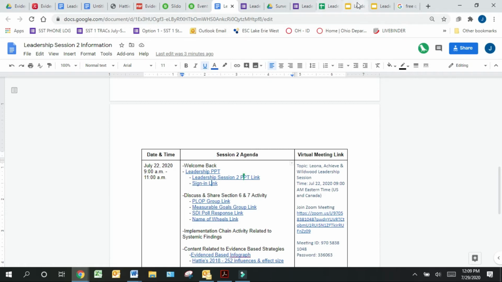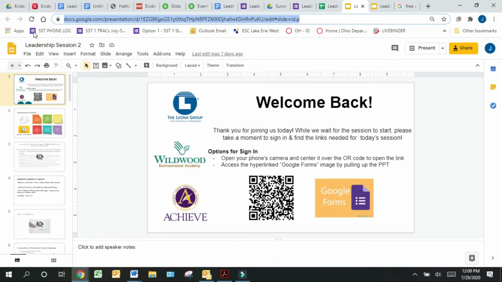To go back to the multiple forms of access, for example, we linked in this sheet for the sign-ins, but also in the presentation, we provided a QR code. This can be helpful if someone only has one screen and wants to utilize their phone.